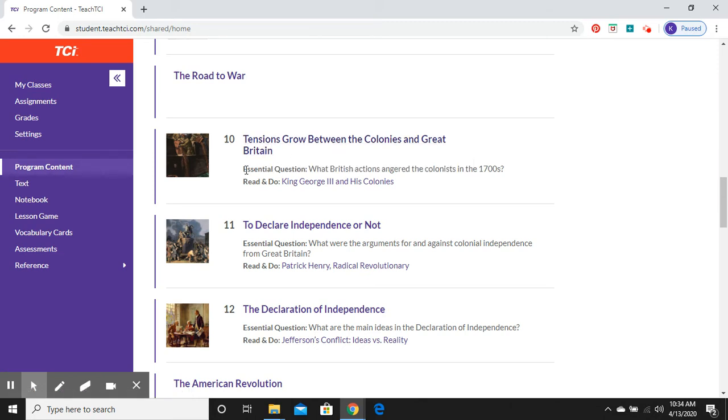Now you can see here they're giving you a little essential question, which is the main idea of this chapter. What should we be thinking about while we're reading this chapter? And for chapter 10, that question is, what British actions angered the colonists in the 1700s? So I'm going to click on chapter 10. I want to go into chapter 10 now.